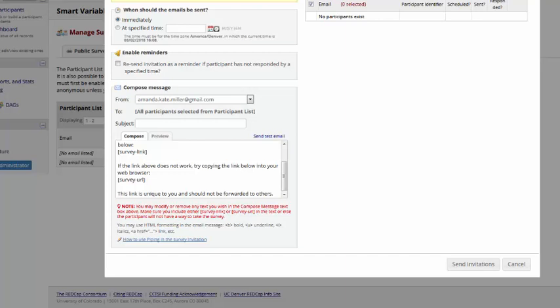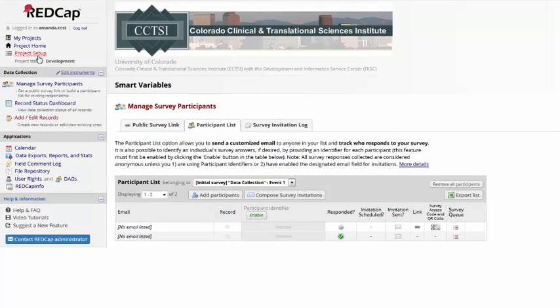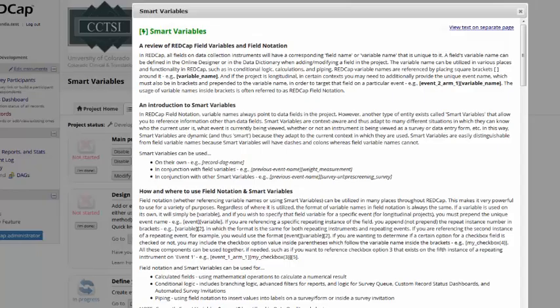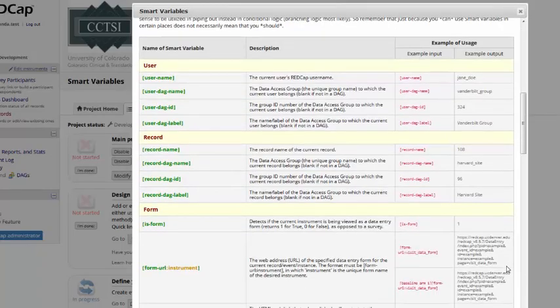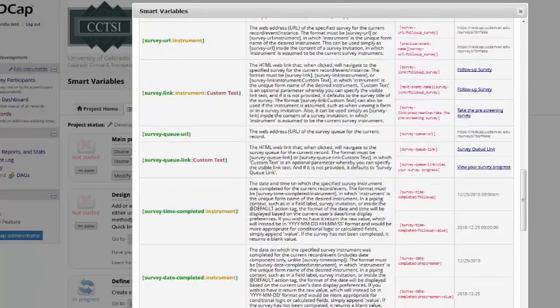If you want to look them up yourself, there's a link in every REDCap project. Go to the Project Setup page, and under Design Your Data Collection Instruments and Enable Your Surveys, there's a link down here that will tell you how to use smart variables. It will take you to a reference page that has all the information that I've just talked about. It provides examples and details on how to use every smart variable currently available in REDCap. This is a great resource for you, and I highly encourage you to read through it on your own.